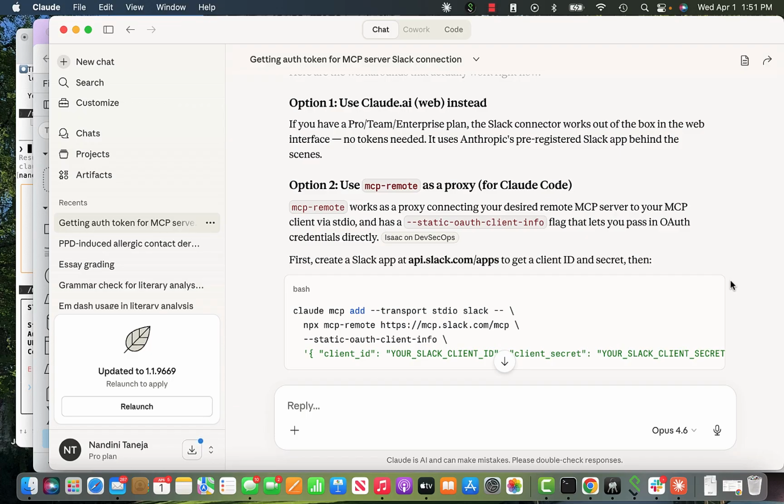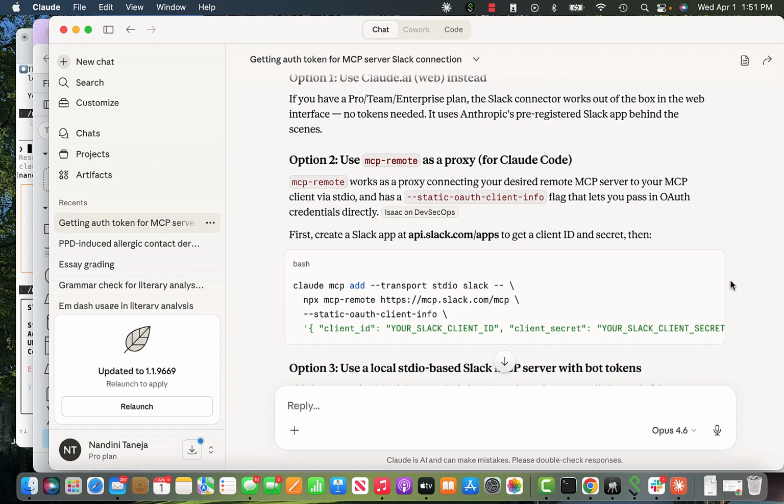I don't need any token or anything; it's pre-registered. But I don't have a Team plan or a Pro plan for Slack, so either I buy that and then it will work. The other option is to set up mcp-remote as a proxy for Claude Code. I tried this also. I don't want to repeat it, but I did try this in my previous session.